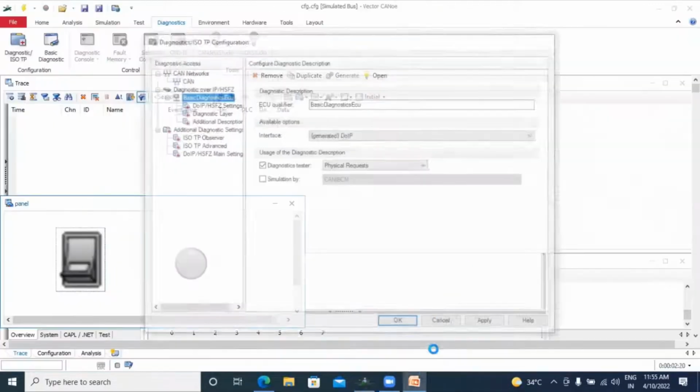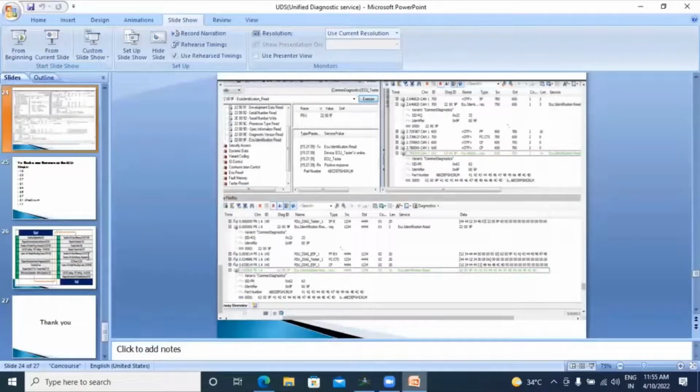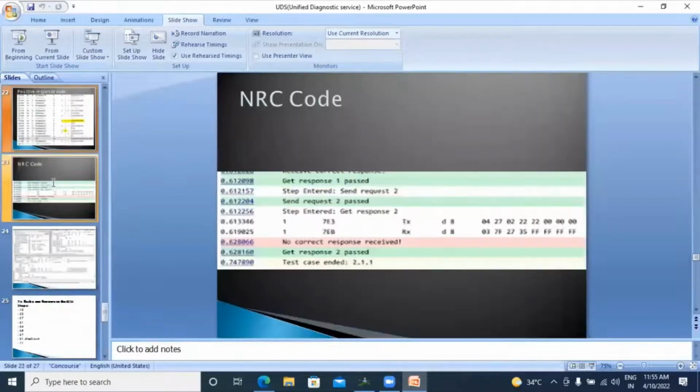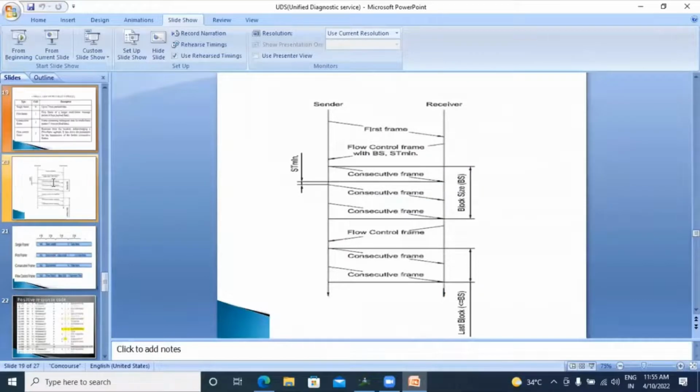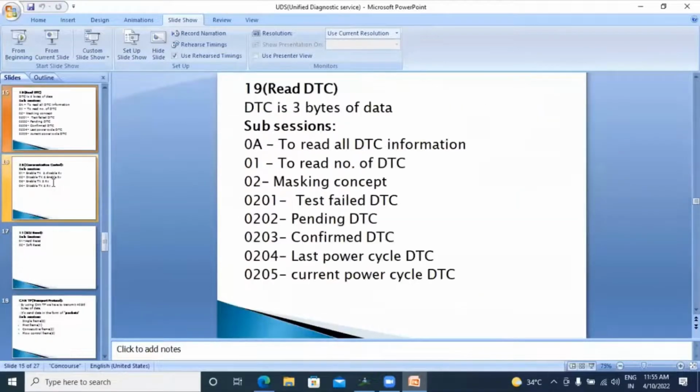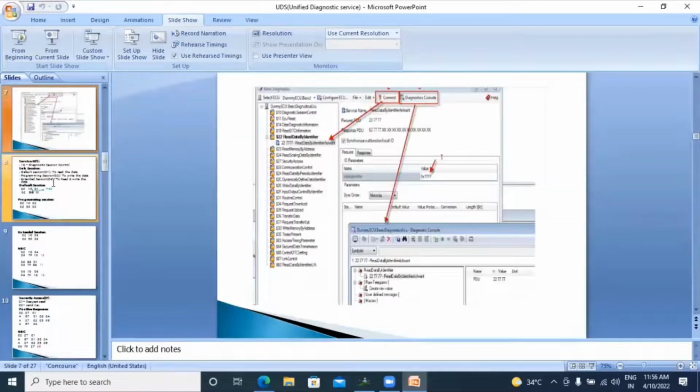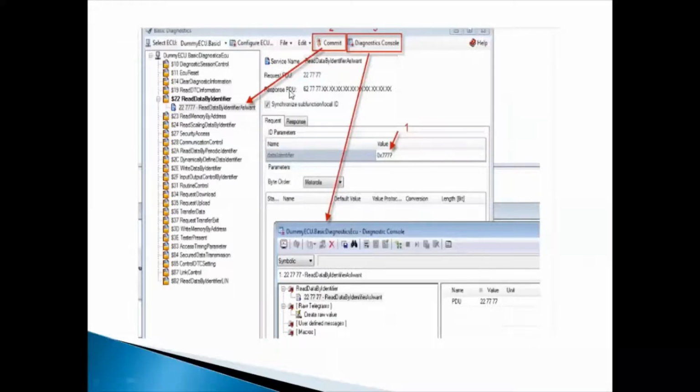How will it open now? It will be open like this. In this, 10 is the diagnostic session control, 11 is the ECU reset, and 14 is clear DTC. Like this, different service IDs we can select here.